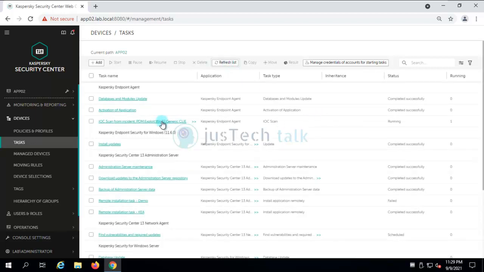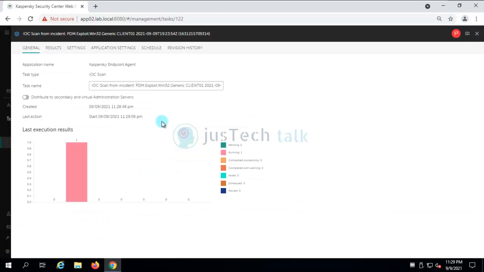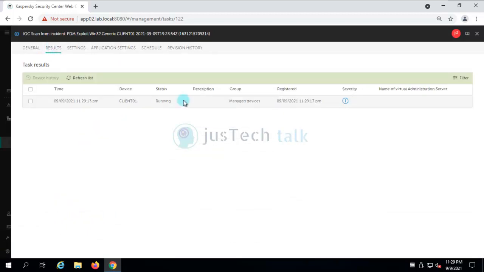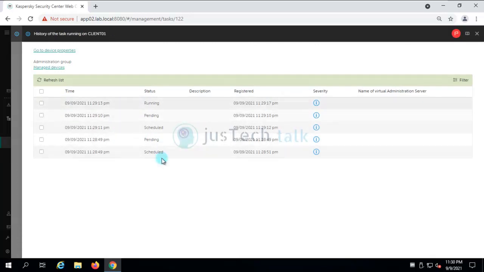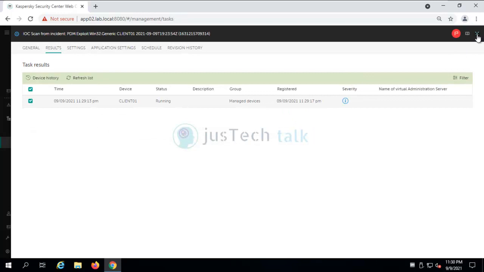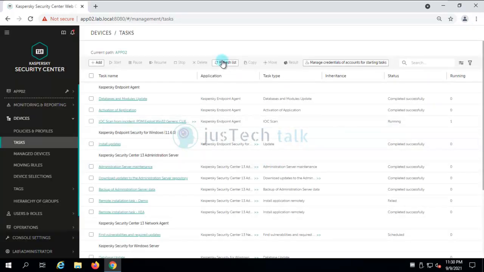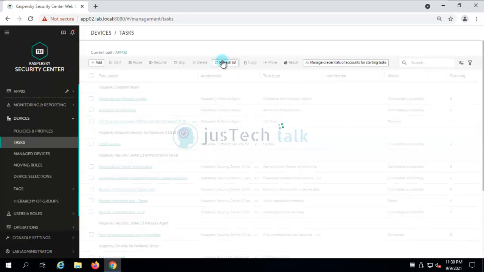So it is running, but let's go over here, figure out if any of the machines have been found with it. You go to results and you see that it is running on the devices. Let's refresh. Click on device history and you can see the task is still running. So once this task is completed, we will see some results over here.